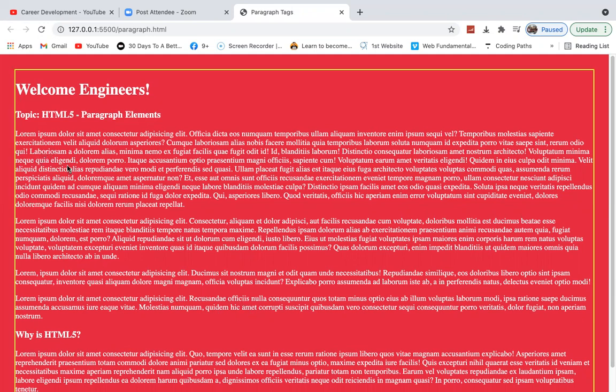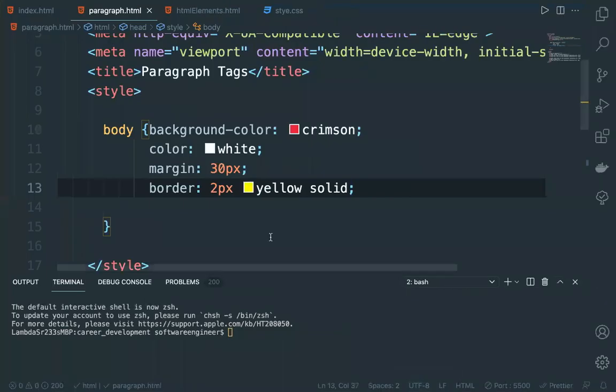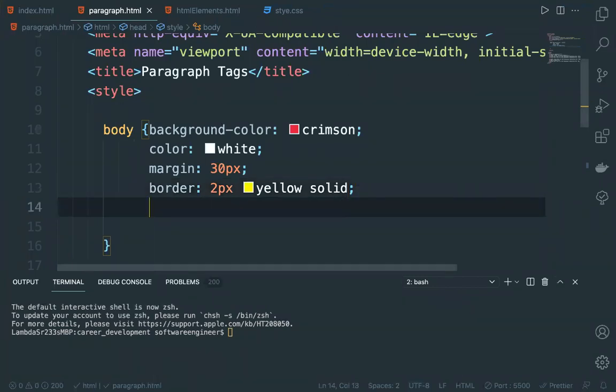Now look at the contents, look at the article. All the contents are attached to the border. So to make it beautiful, or more readable, more clean, what we can do is put margin, border, then padding.